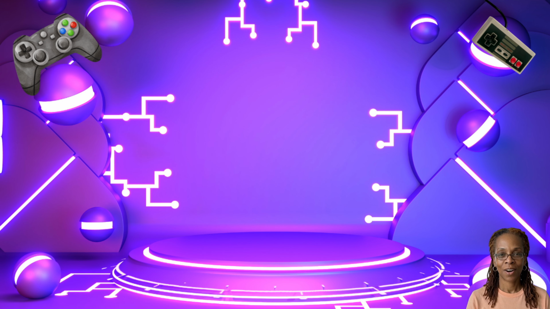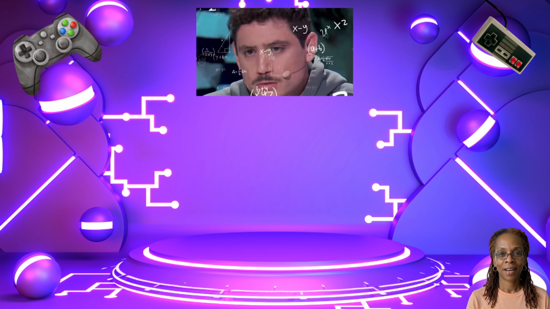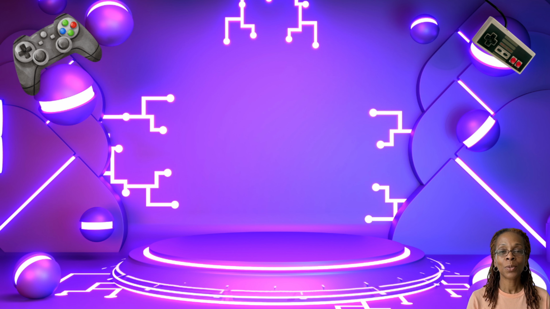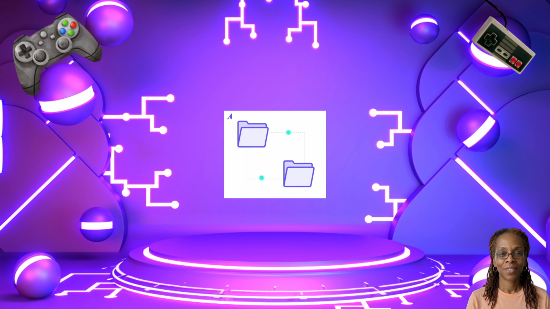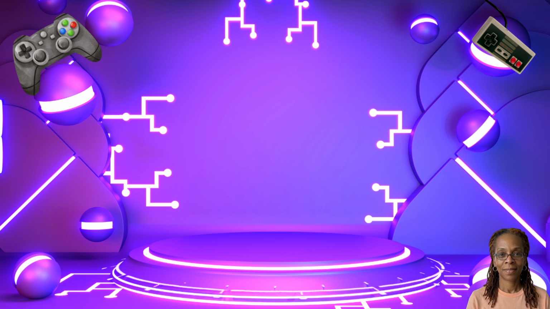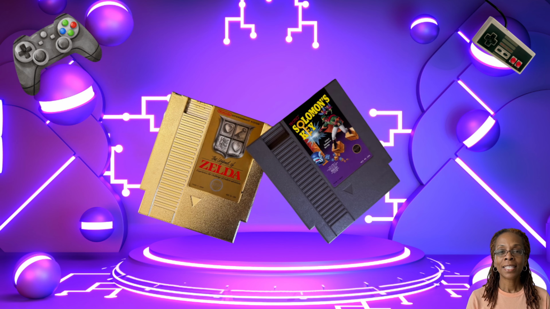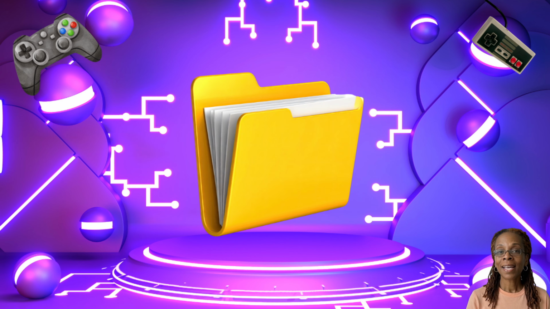Now, this next part might sound a little unfamiliar, but stick with me. To play these old games, you need something called a ROM. That's just a file that contains the game. Think of it like this. Back in the day, the game lived inside the cartridge. Now it lives inside a file.